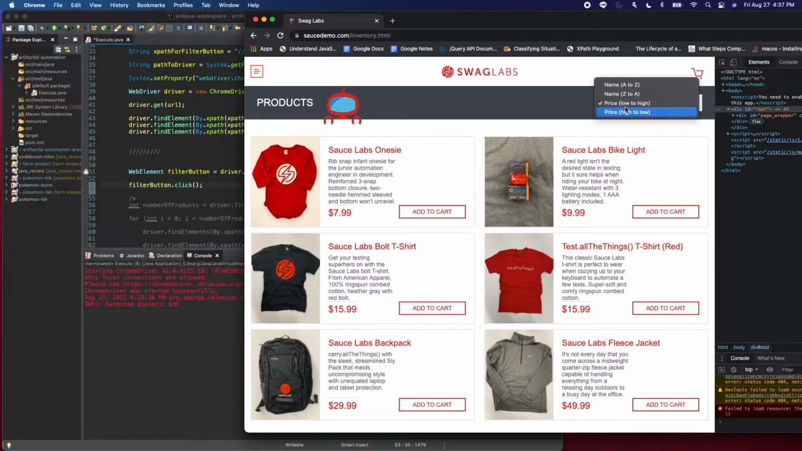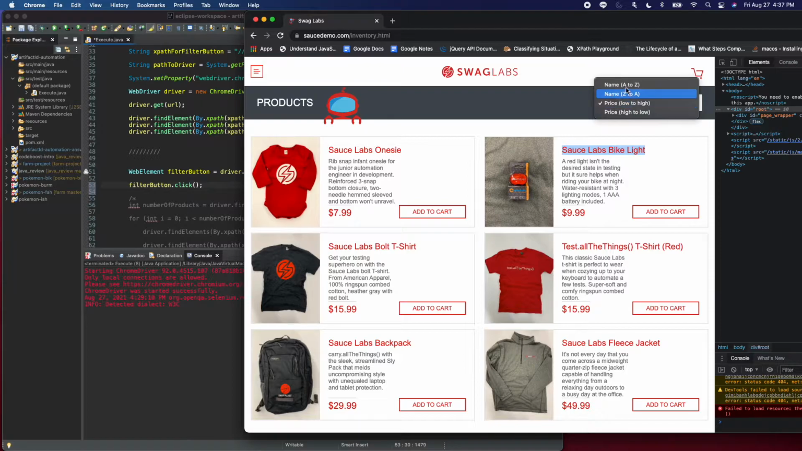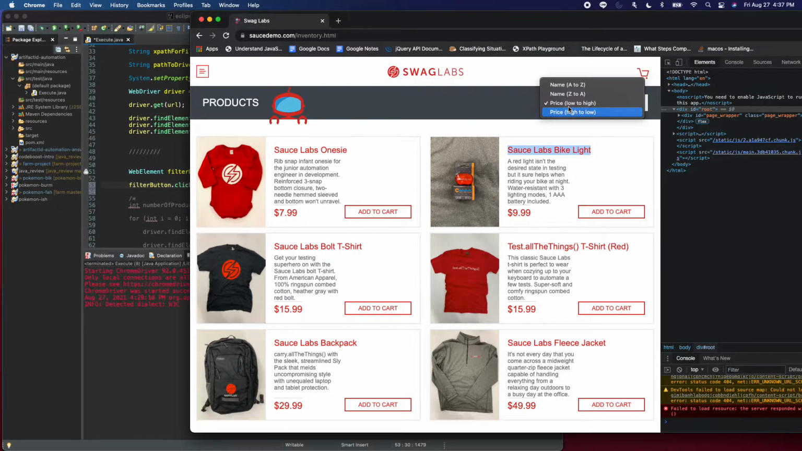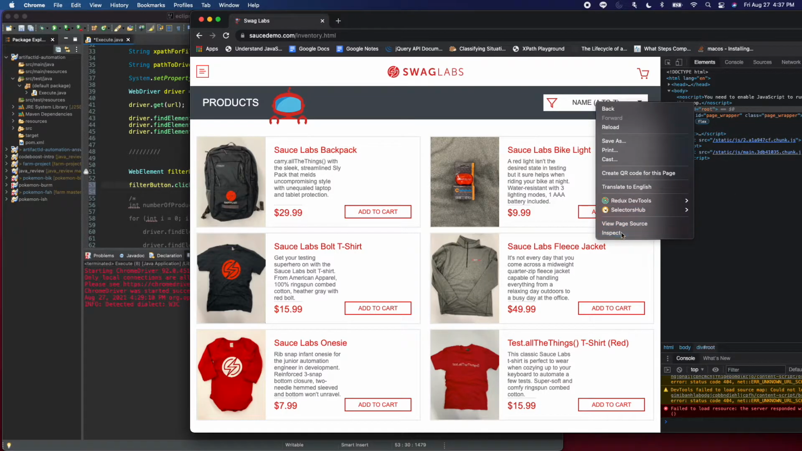If I try to right click this, whereas here I could inspect it, with how it was designed, the DOM can't capture. Well, it can capture it, but you just can't inspect it directly. You would have to run through that DOM and go down. Let me show you what I mean by that.